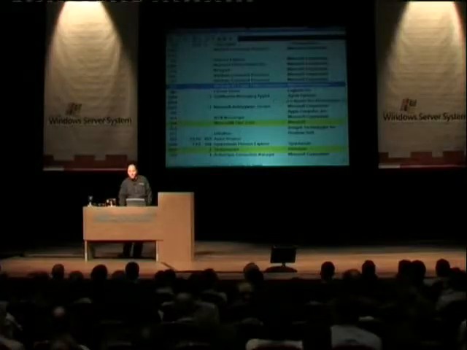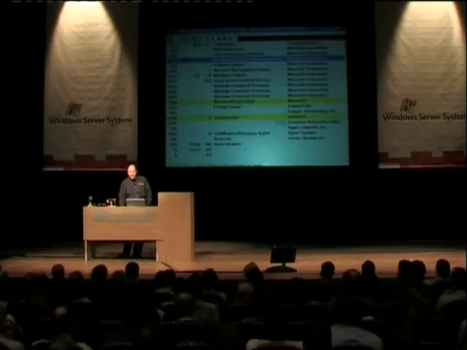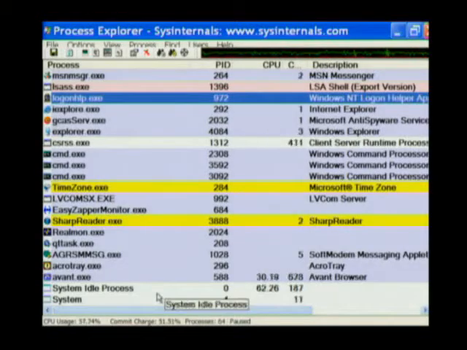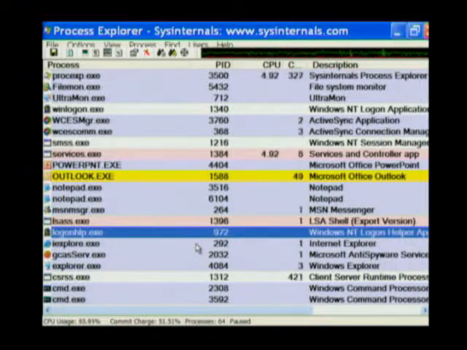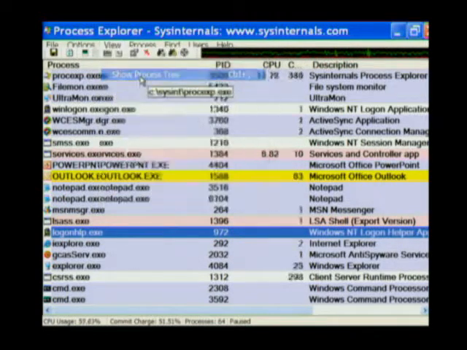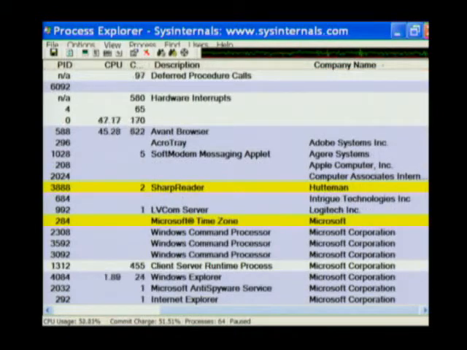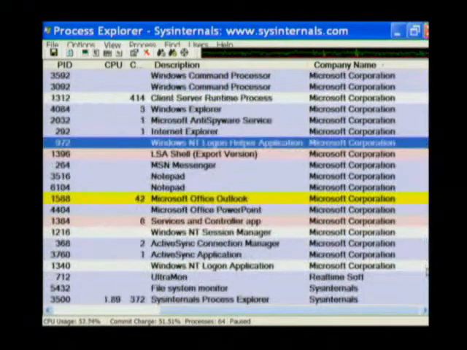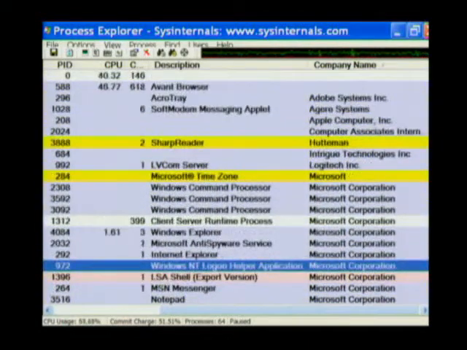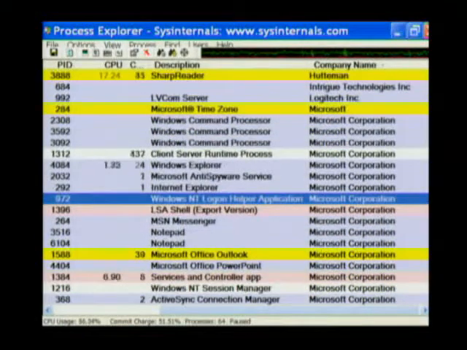You can't trust it. However, I still think it's useful to, for example, sort the process list by the company name. Now, by the way, I just sorted the list. We lost the tree view. So if you sort by a column, you can't have the tree view and sort. It's one or the other. You can go back to the tree view, View, Show Process Tree. So if I sort by company name, it's a nice quick way for me to look at the non-Microsoft processes on the system and maybe go inspect them. But again, anybody can put in Microsoft Corporation as the process company name.